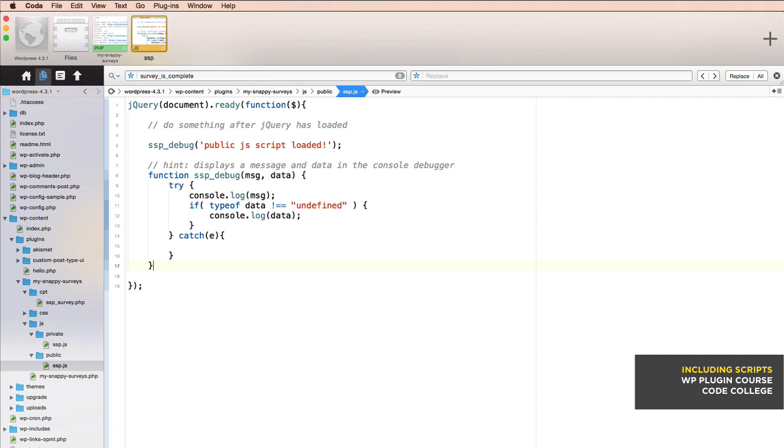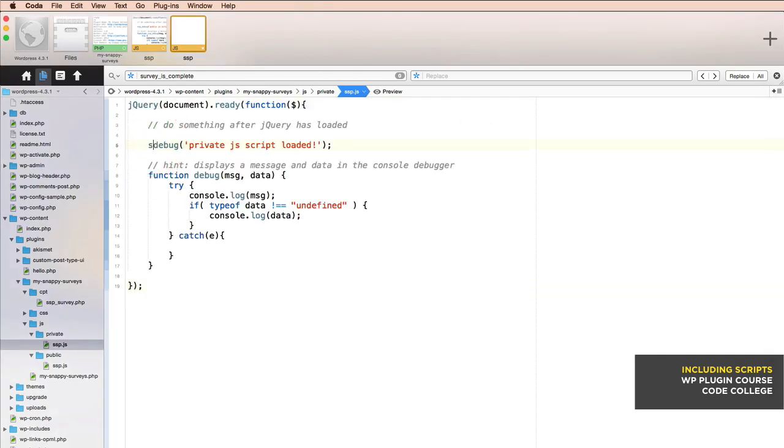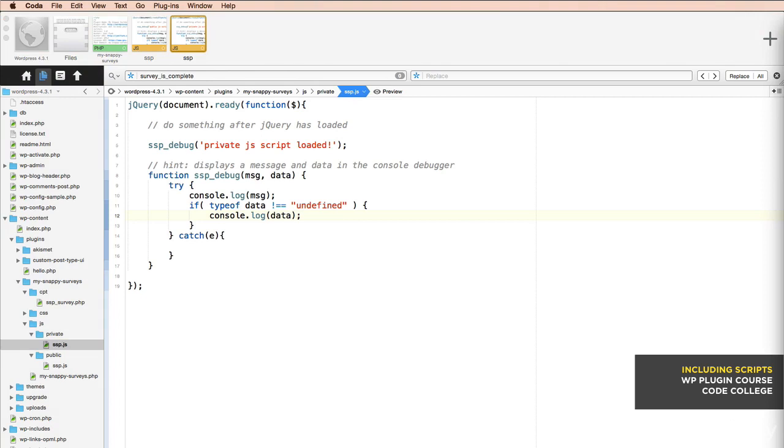All right, so you can save that file. Now let's open up our private ssp.js file here. Okay, so this code is going to be virtually identical here. Again, we want to update these. Okay, the difference with this one is that the message has changed. So now it's going to say private JS script loaded. Okay, and so the difference between these two JavaScript files is one's going to get loaded in the WordPress admin, and one's only going to get loaded when the public website is being displayed. So they run in two different places. So you can save that file now.